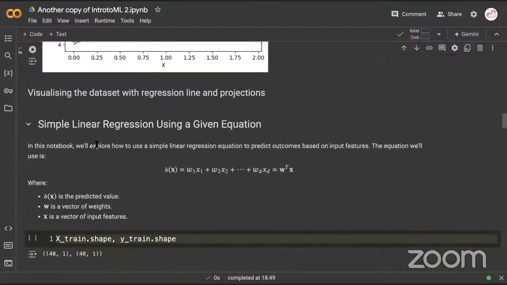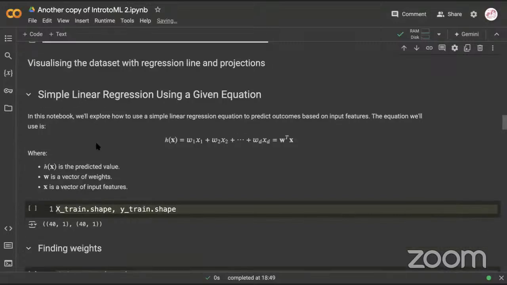So this is a simple equation for linear regression. h of x is w1 x1 plus w2 x2 plus so on until wd xd. Here w is going to be the weight vector. So if you take a line, say y equals mx plus b, here the m and the b are going to be the weights associated with that line. And x is going to be the input vector, which is going to have the features.